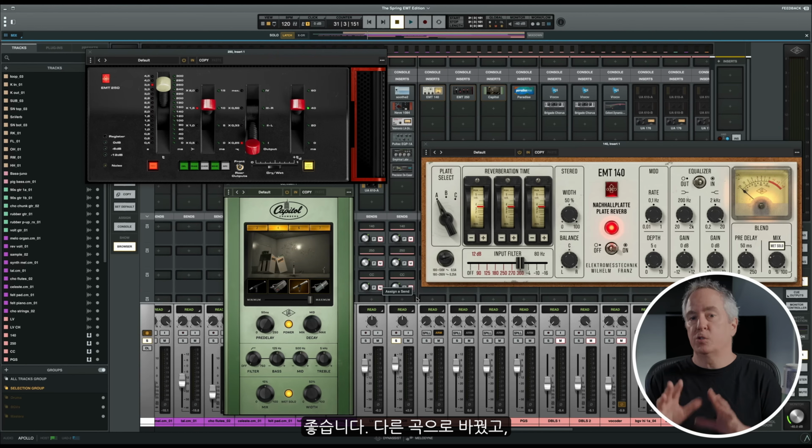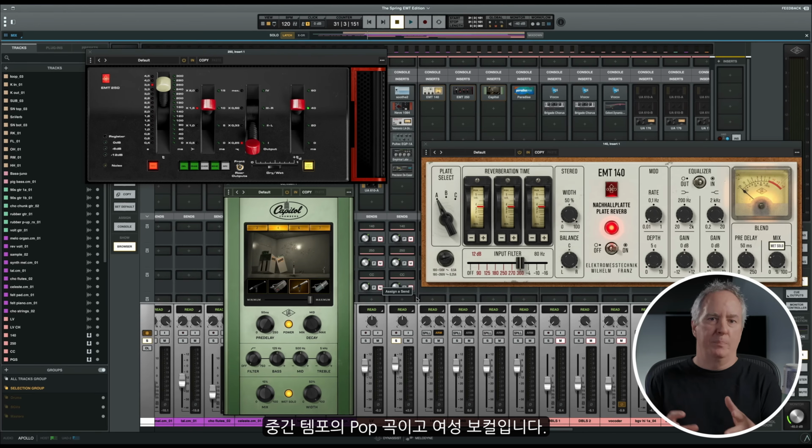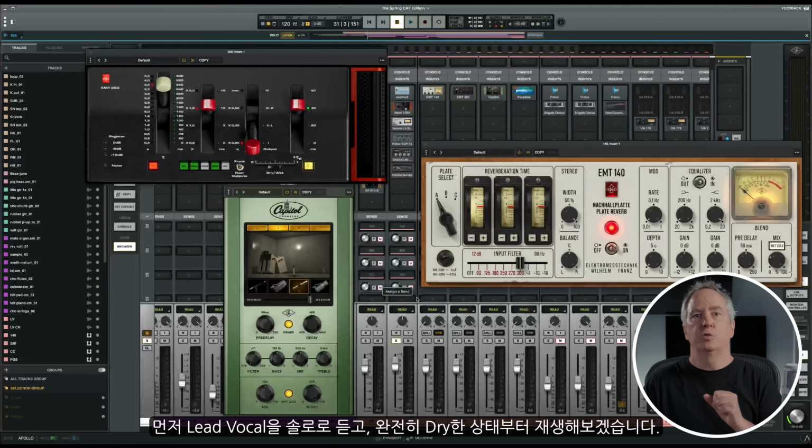Okay, so we've switched songs and I got some more lead vocal examples for you. This is a mid-tempo pop song, female vocal, and I thought it would be interesting to compare the 140, the 250, and then maybe something like Capital Chambers so that we can hear these side by side. So let's solo this lead vocal, and let me just play for you bone dry so that you can hear our starting point.